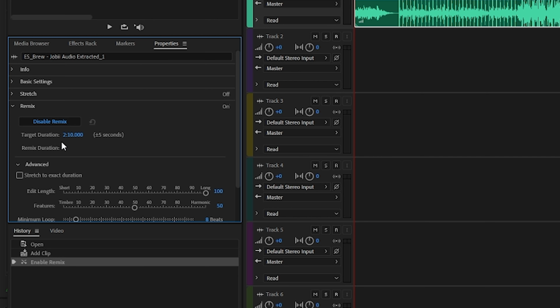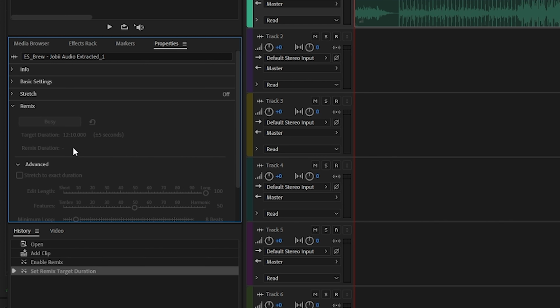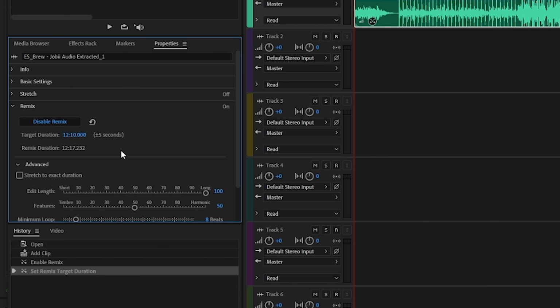So if we look at here, it says target duration, it will have the length of your song. I'm gonna make this a 12-minute loop. So I'm gonna put this to 12 because that's how long my video is. So we have a 12-minute loop. As soon as I click off of that, it's gonna think about it, and it has done it.